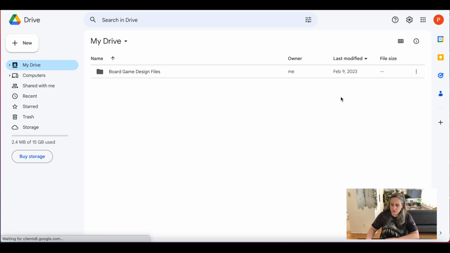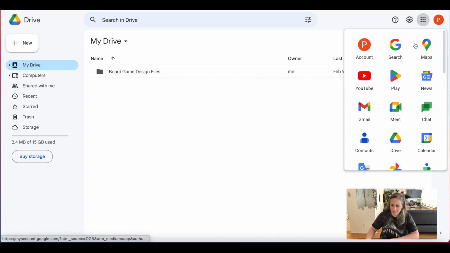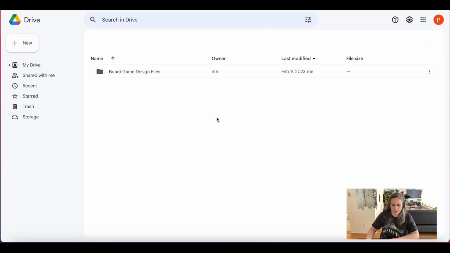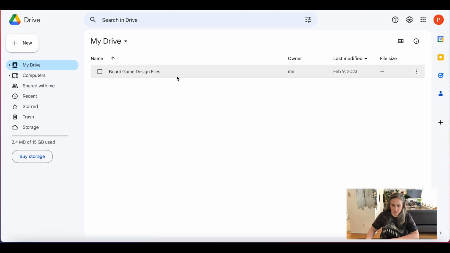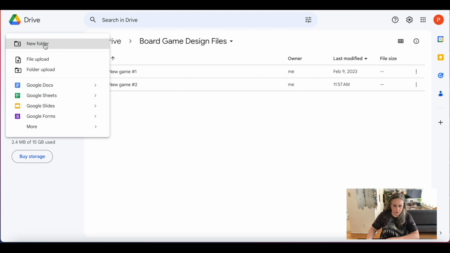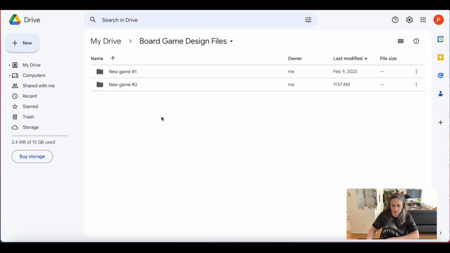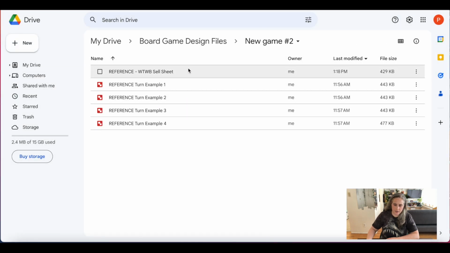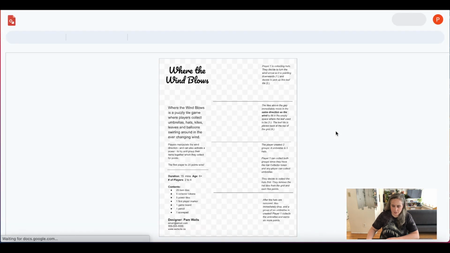So you first want to get to Google Drawings by going to your Gmail account, going up to the apps, clicking on Drive, and then I have this folder here. So you click into whatever folder you've created for your game. Let's say you want to create a folder for your game idea, just click New and click New Folder. So let's click into this one I've already created. So these are my reference sheets. We're going to be recreating this sell sheet here.